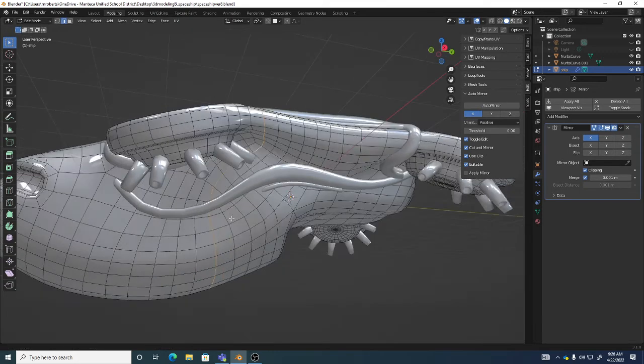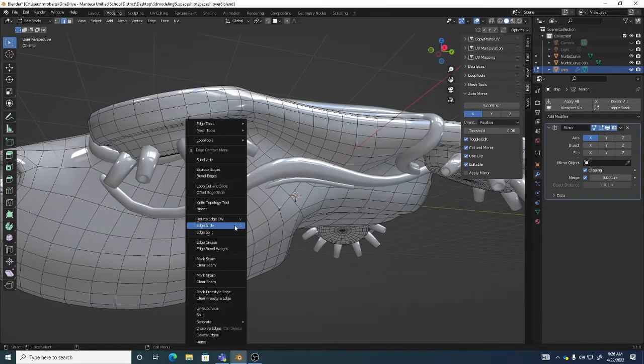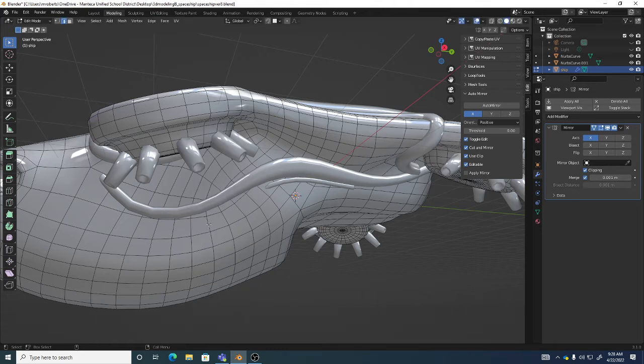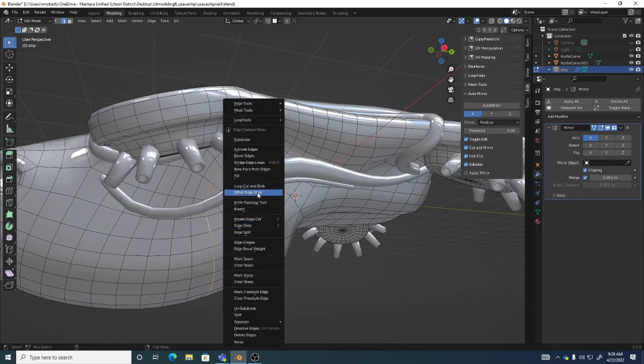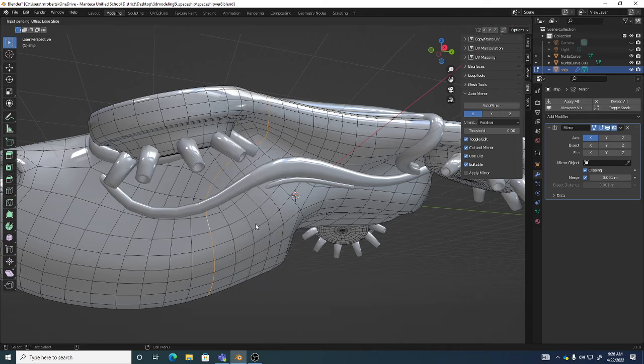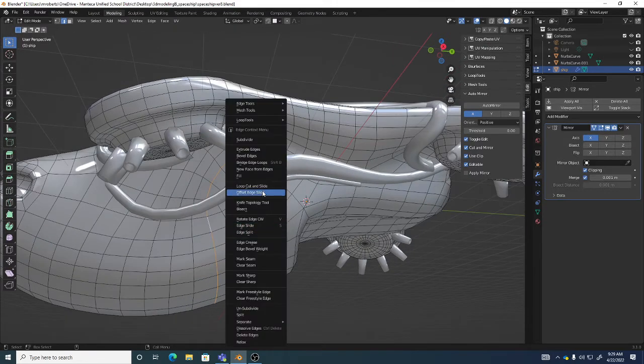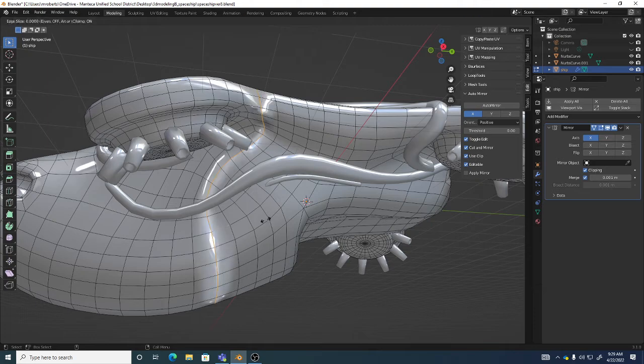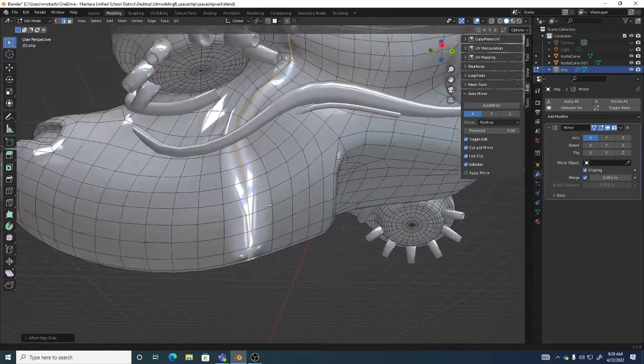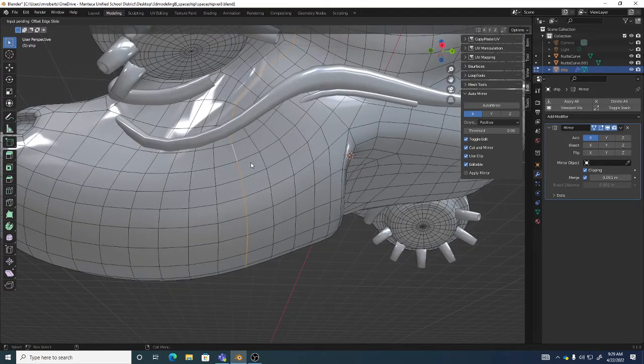Trying to remember if I have to actually use it. I rarely use it, actually. Right click, Offset Edge Slide. Oh, my bad. Offset Edge Slide, just left click and drag, and you see what it does. You can tell how often I use this tool. I use it sometimes though, like for this stuff.